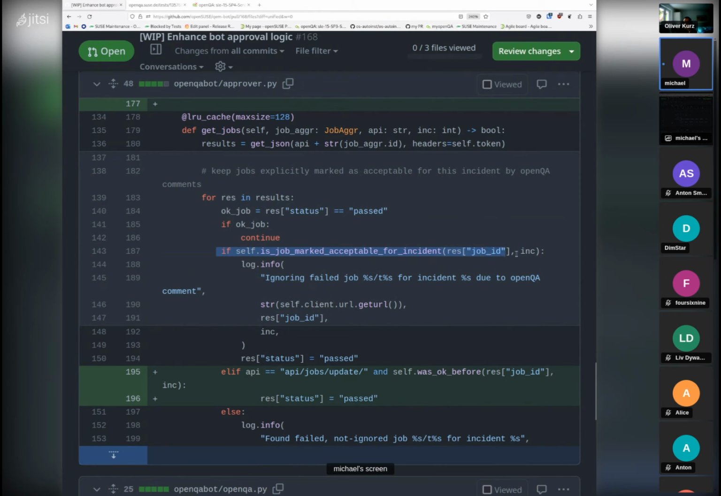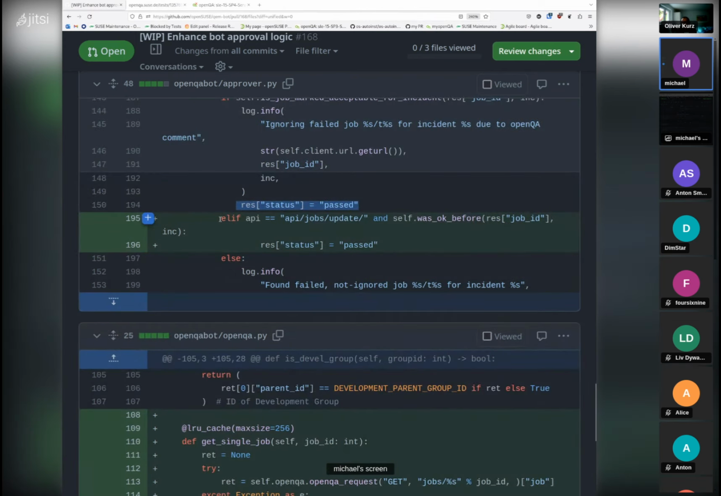So we look if on the failing job there is a comment asking for this override. And the comment, of course, is related to the update we are trying to approve. If this is the case, we consider this as passed. Right now, we are adding one more check, as the branch is called: we try harder and we don't give up trying to approve updates. And we do one more check.